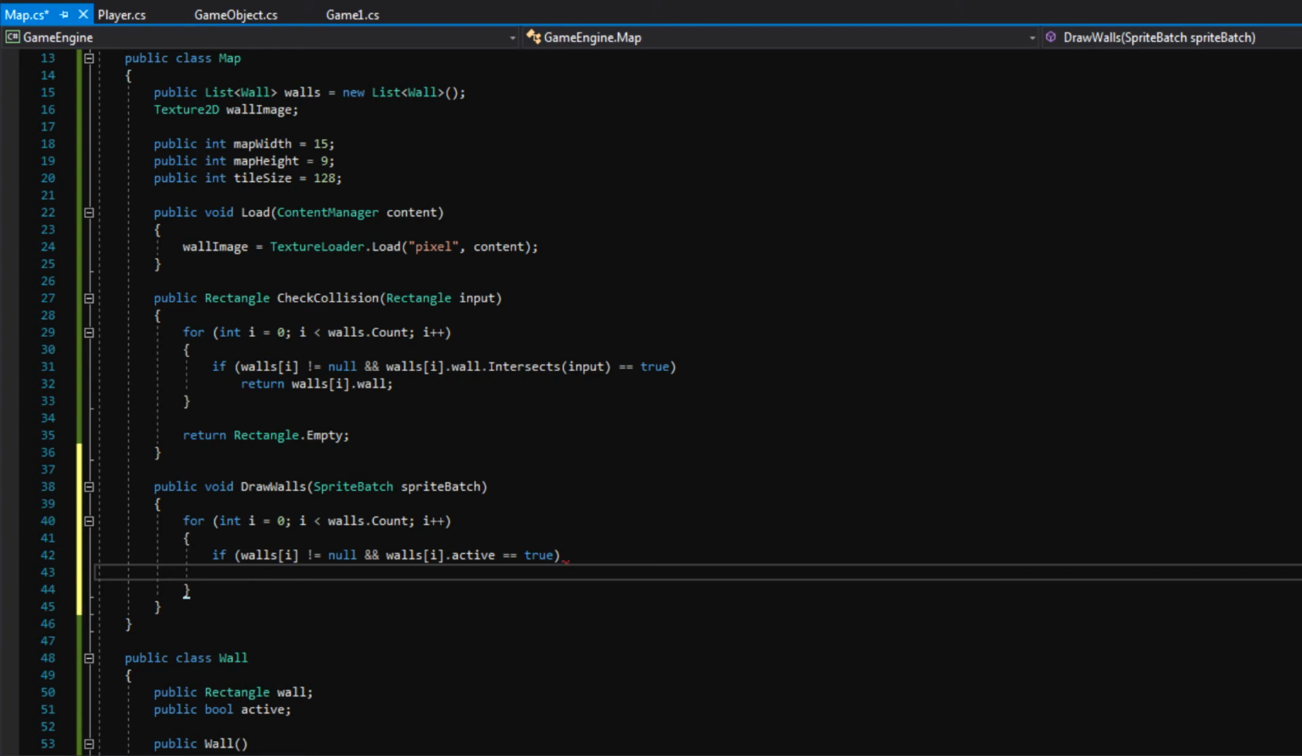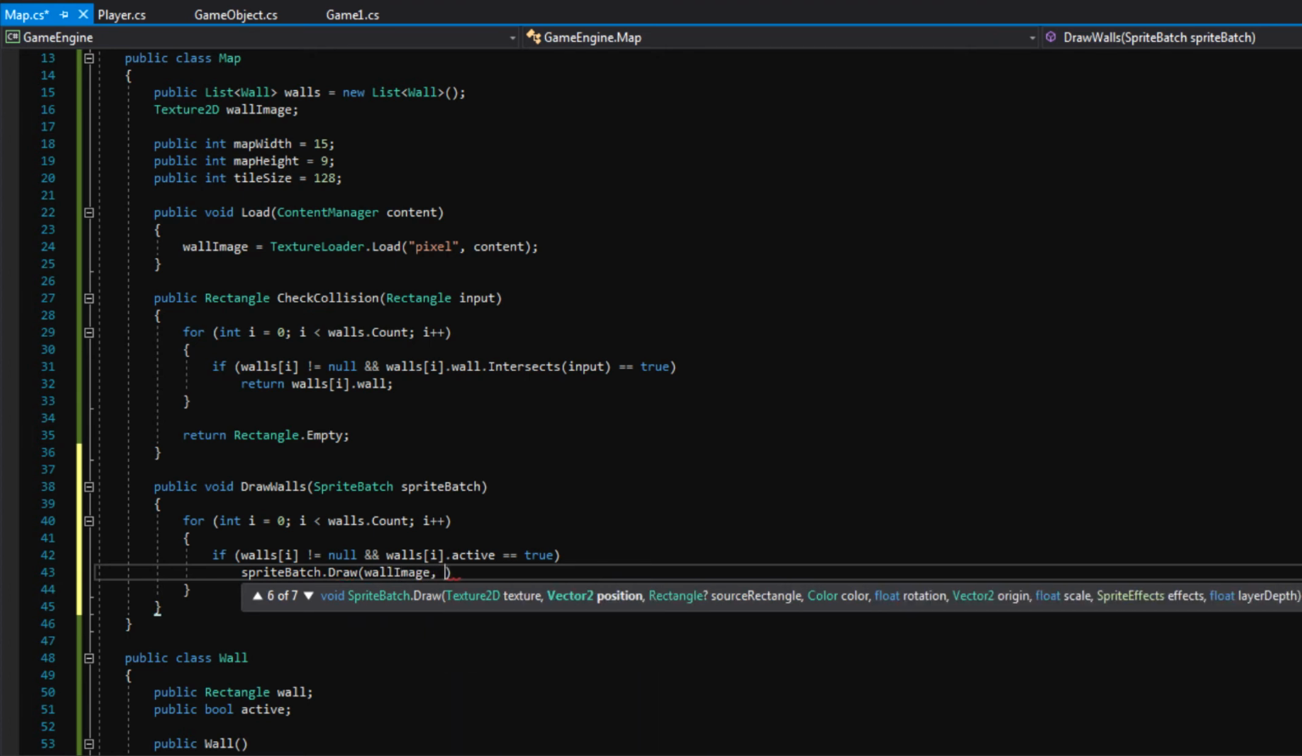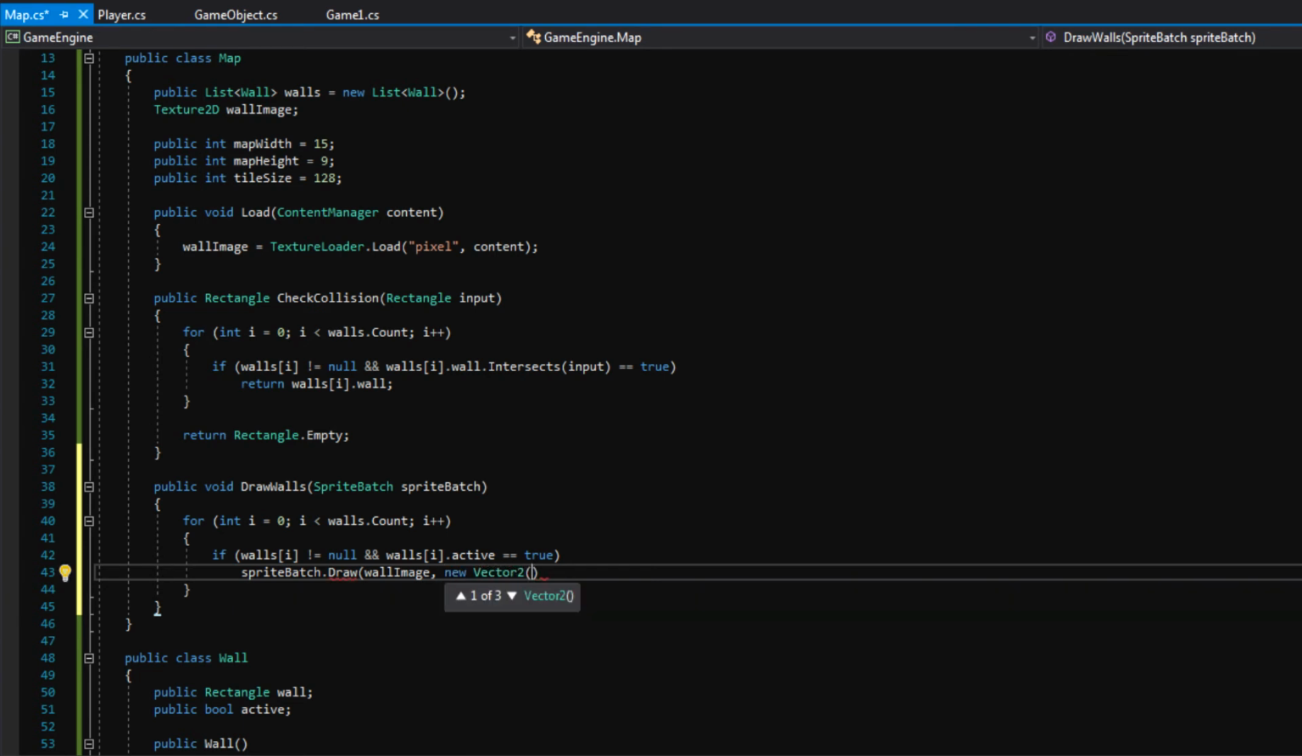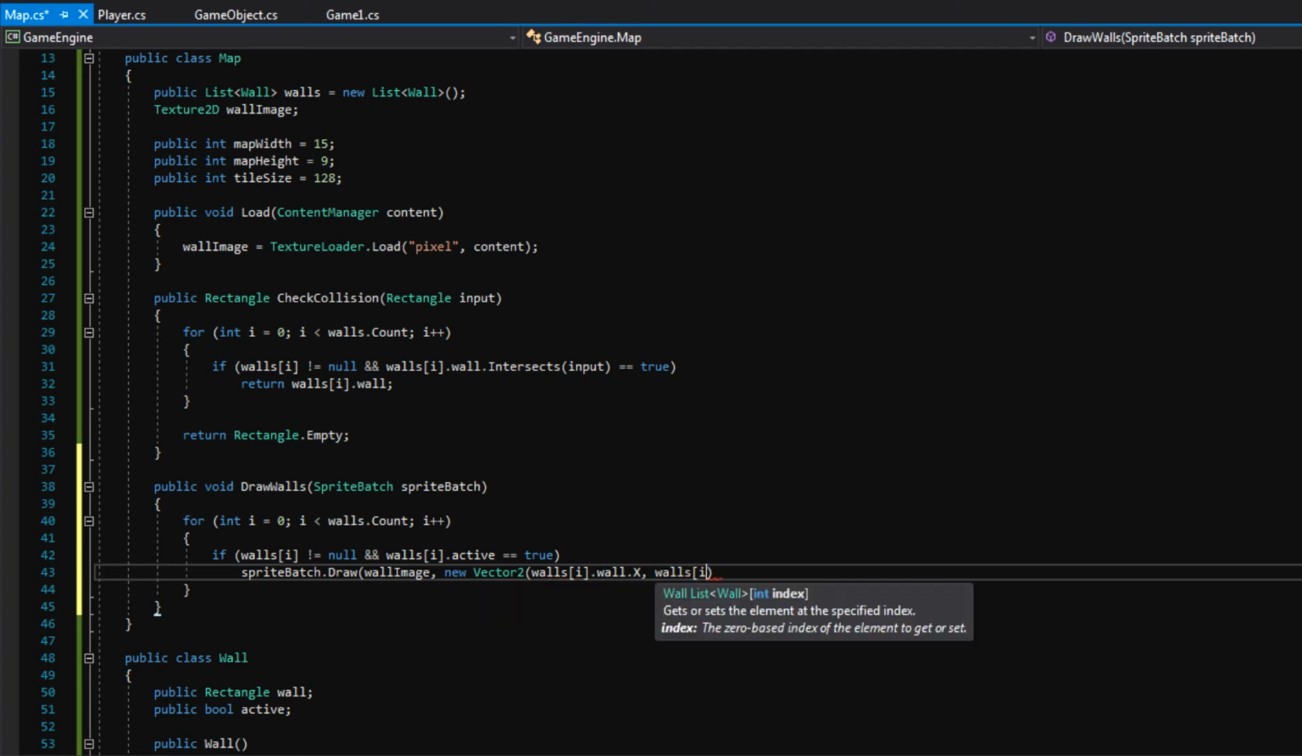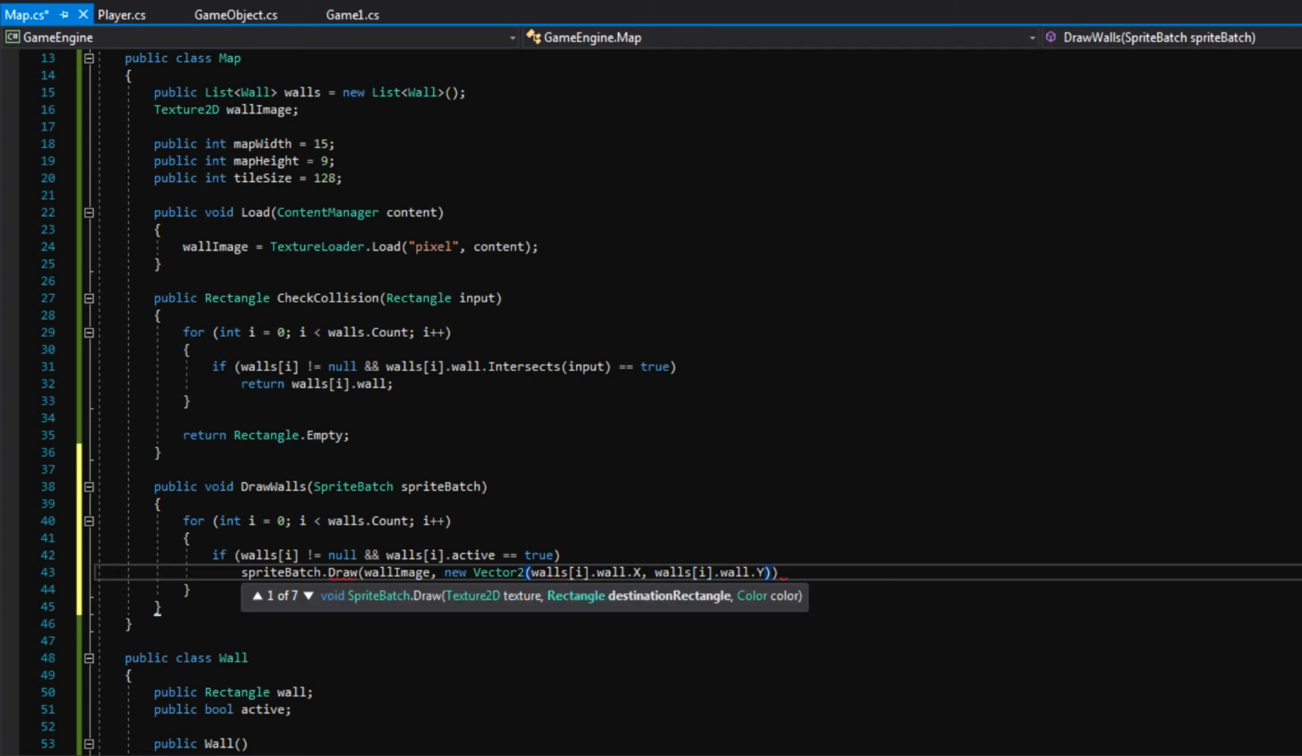we'll use sprite batch to draw. So we'll say sprite batch dot draw. Wall image will be our texture. For the position we want to draw at, we will say new Vector2, and we will pass in the x and y position of the current wall we're looking at. So we'll say walls i dot wall dot x and walls i dot wall dot y, parentheses. That's pretty straightforward. That's just the x and y position this wall is currently at. Next, for the source rectangle, we can pass in walls i dot wall.